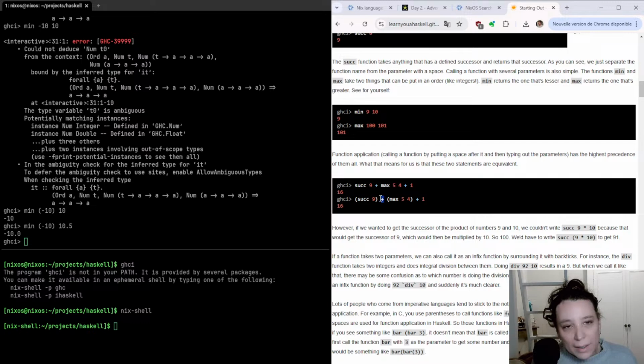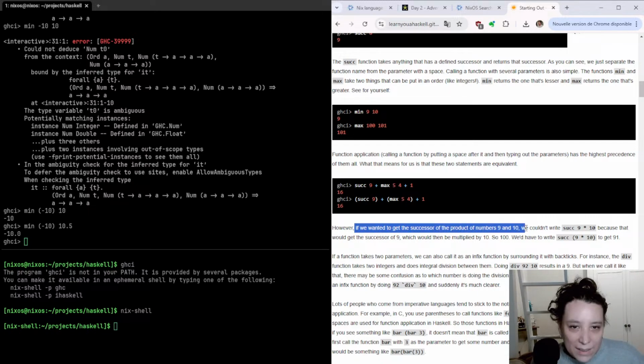And I'm guessing they're talking about these functions that are prefix functions. If you put a space after it and then you type all the parameters, those prefix ones have the highest precedence. So this guy's going to grab his or her parameters eagerly, and then the rest of it happens. That's what I'm guessing that means. However, if we want to call successor of the product of numbers 9 and 10, we would write successor (9 times 10), because otherwise it would get the successor of 9. We couldn't write that. Yeah, that makes sense. So they are talking about prefix instead of these operators.